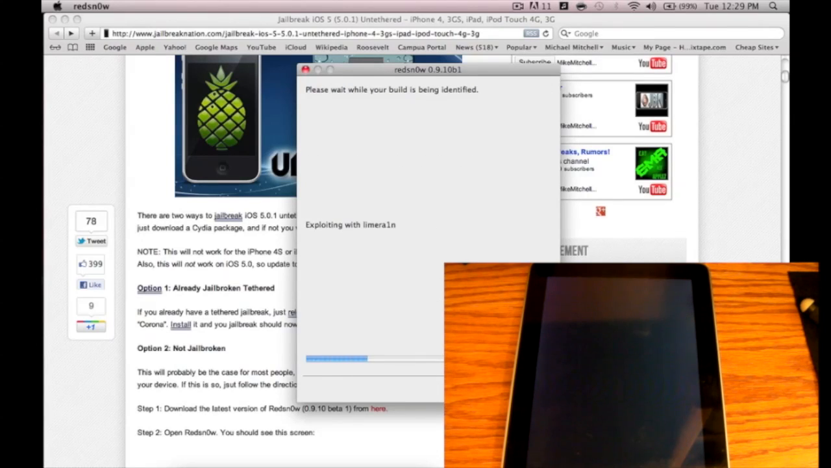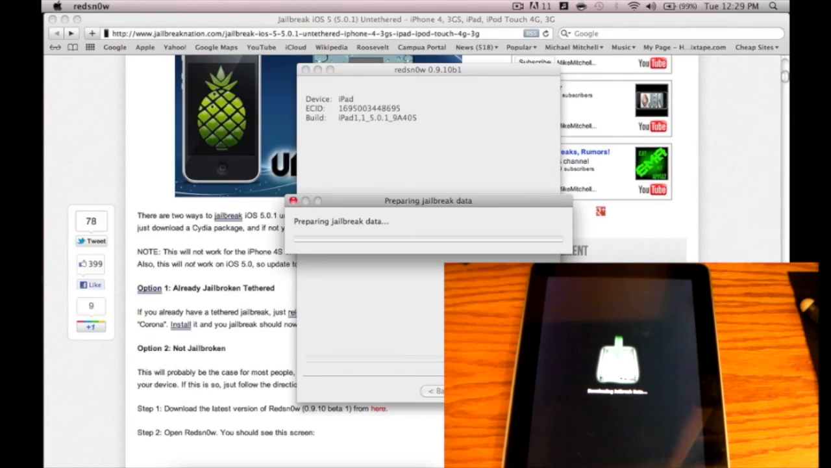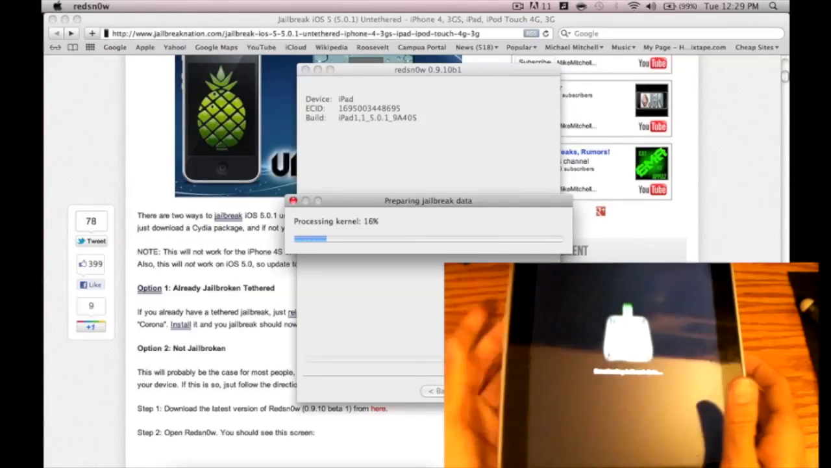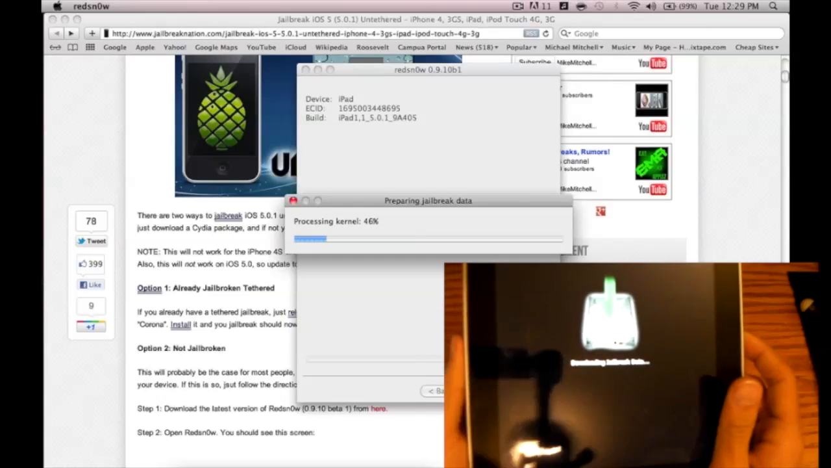Oh, as you guys can see already, we can either install Cydia, custom bundle, and enable multitask gestures. I already have multitask. I'm just going to install Cydia. So go ahead and hit next. We're going to wait for the reboot. And boom, baby.